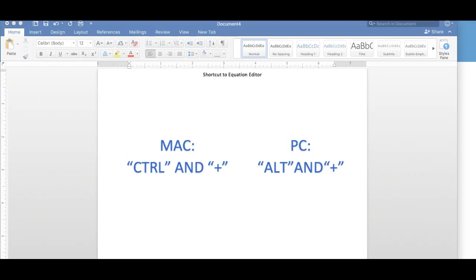This video is a quick introduction to Equation Editor. So, the first thing you want to know is that you want to be in Microsoft Word if you're going to try to use Equation Editor. It's a way to be able to easily type up equations into your document.